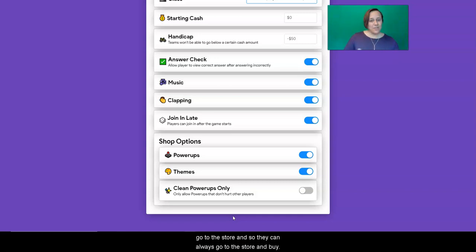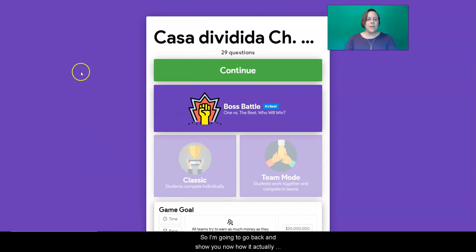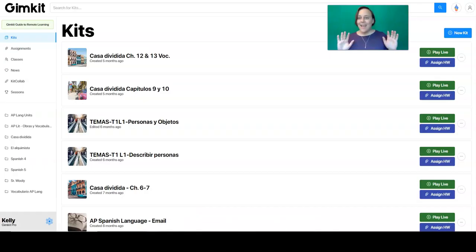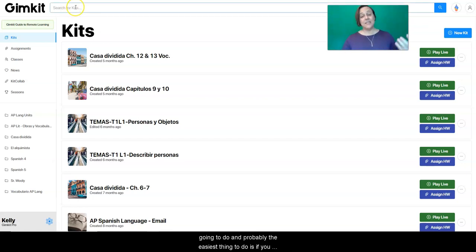And so they can always go to the store and buy those different things. So I'm going to go back and show you now how it actually works to create them. I'm back here at my homepage, and the first thing I'm going to do, and probably the easiest thing to do, is if you want to play a game about something, you can just search for kits other people have made.